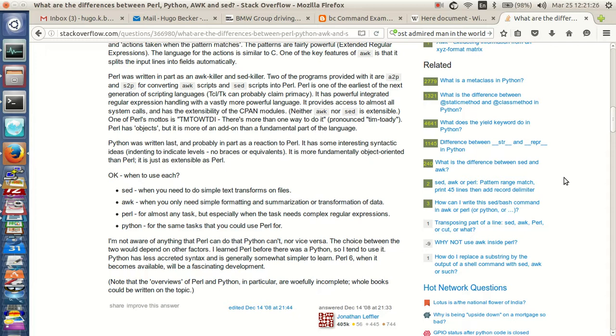And one of Perl's mottos is TMTOWTDI. There's more than one way to do it, and that is one of the all-time great things about Unix: if you can do it, you can always find another way to do it.